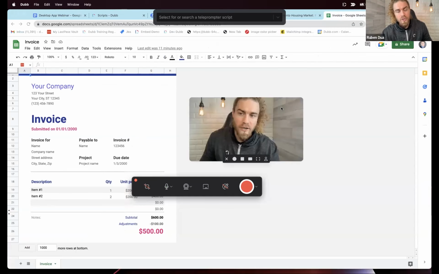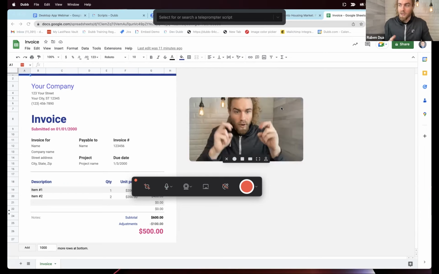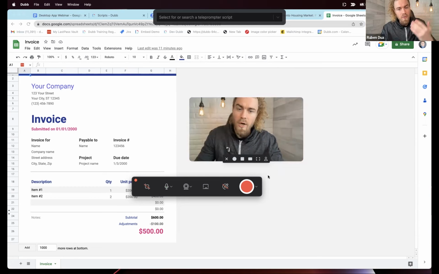So what I have here is just sort of a generic invoice, but this can be anything. This can be a contract. It can be a proposal. It can be anything that we're trying to get them to finalize, where if you were belly to belly, right, and you were able to talk to them and walk them through this and make them feel comfortable about it, which you should be doing, this is where you can do the next best thing.